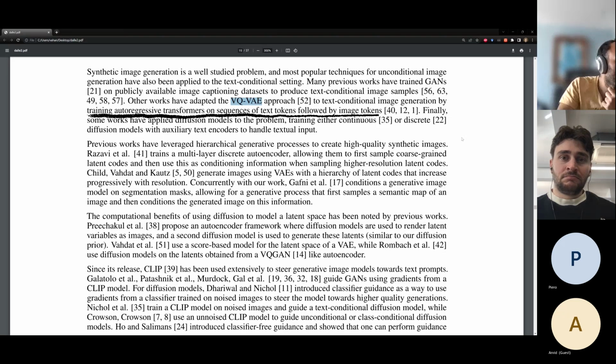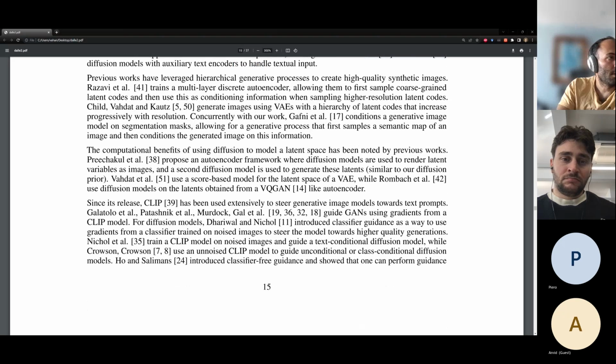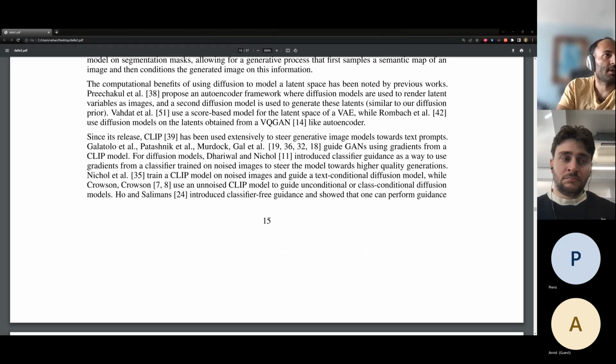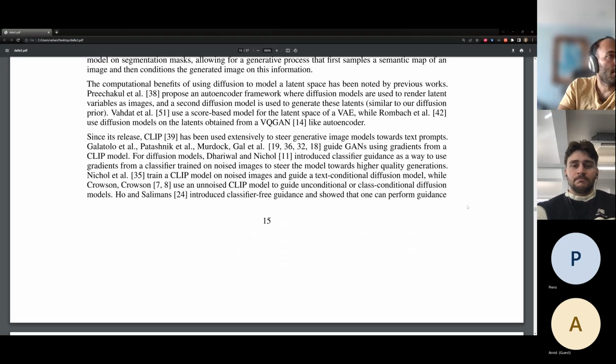No? Okay. The other important work is CLIP, obviously, because it was all about CLIP embeddings. And they also mentioned GANs, but GANs don't seem to be state of the art anymore for the last few years now.